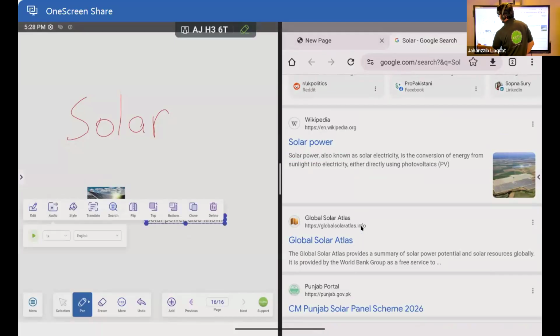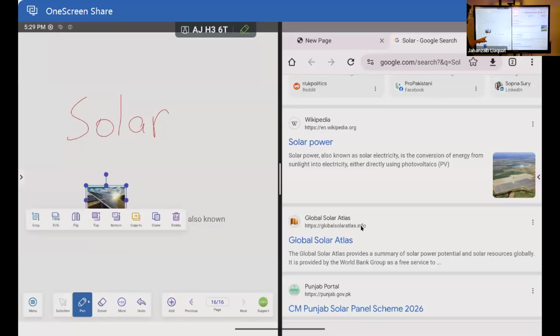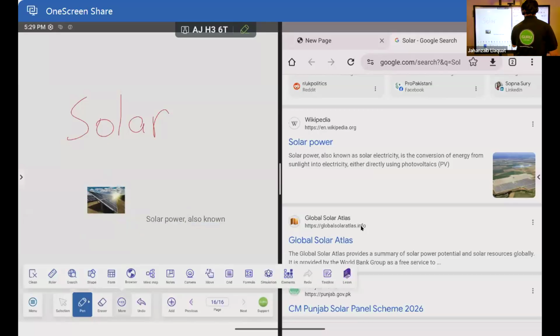You can have an audio option. And if I play this, solar power, also known. Also you have an option, and you can change the language into different languages like this, as you guys can see. Otherwise, just select the image. You can have the multiple options, copy to, clone, delete. These are the options that we previously have.